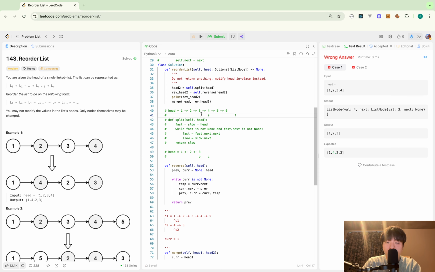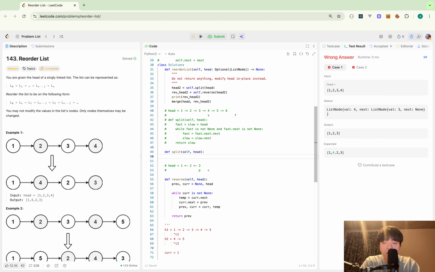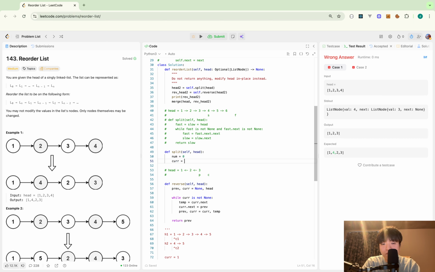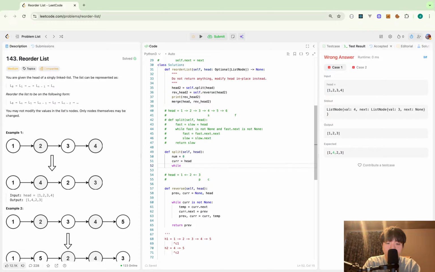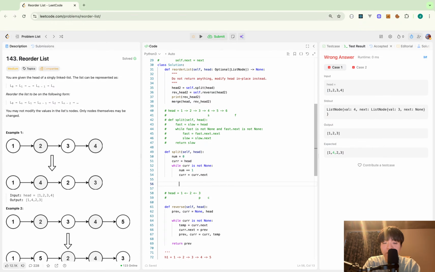I completely split the linked list. I don't use 2 pointers here. So num is 0. Now I got the number. The next thing I should do is split it.